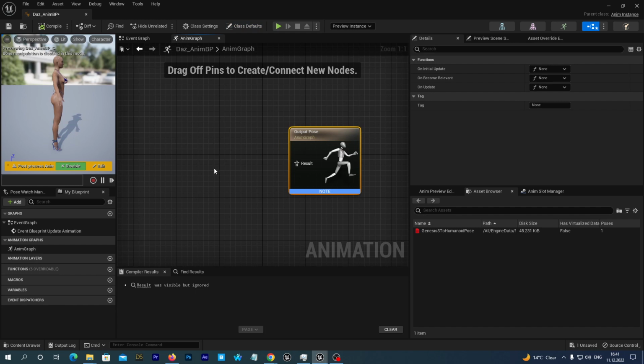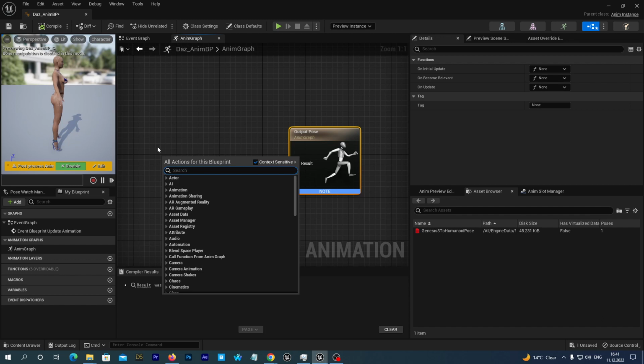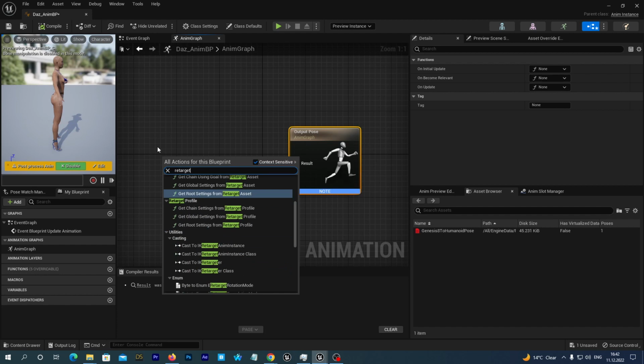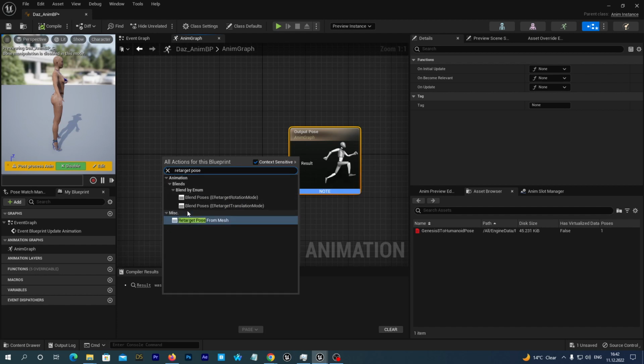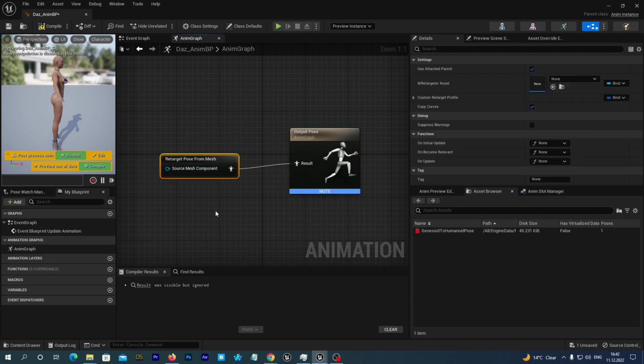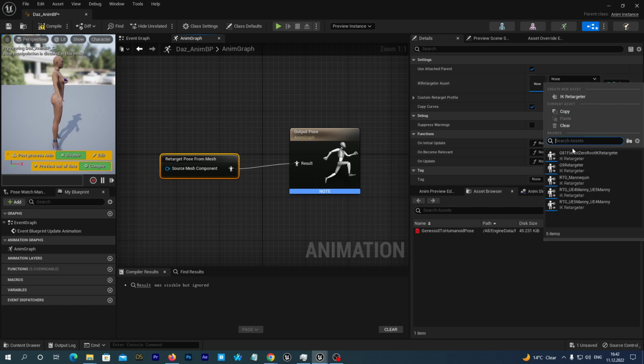And here you see, here is the output pose. And we just right click on empty space and start typing retarget pose, and we select the node named retarget pose from mesh. Alright, and we drag a connection, and let's now select the node, and here at right as an IK retargeter asset we should select G81 fixed 0 root IK retargeter.